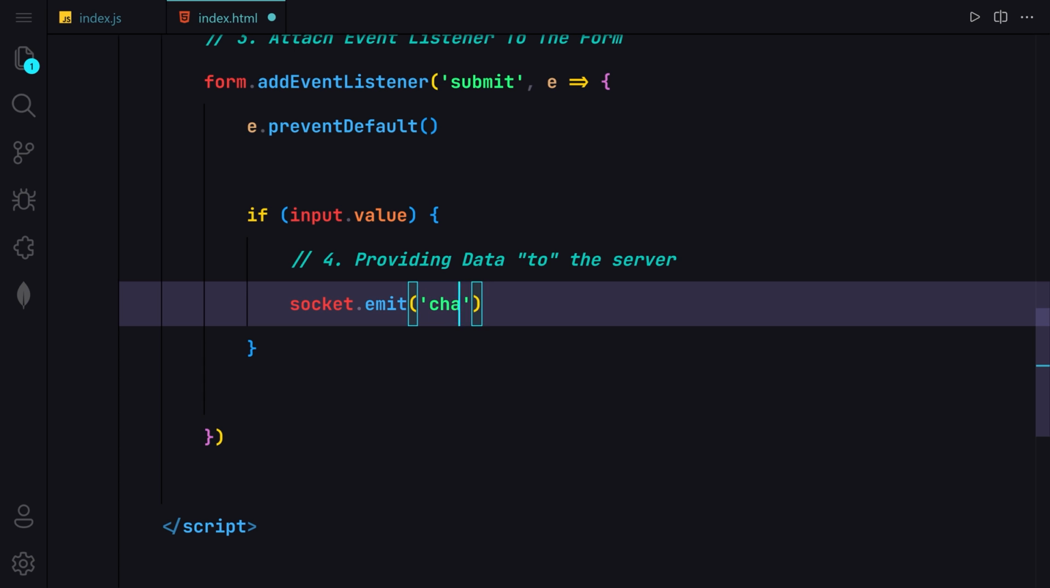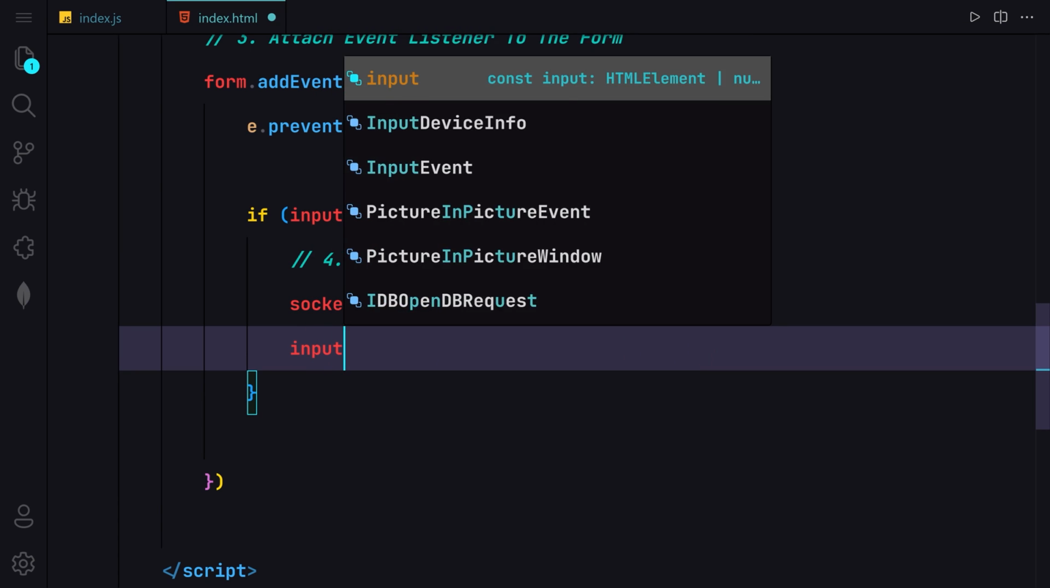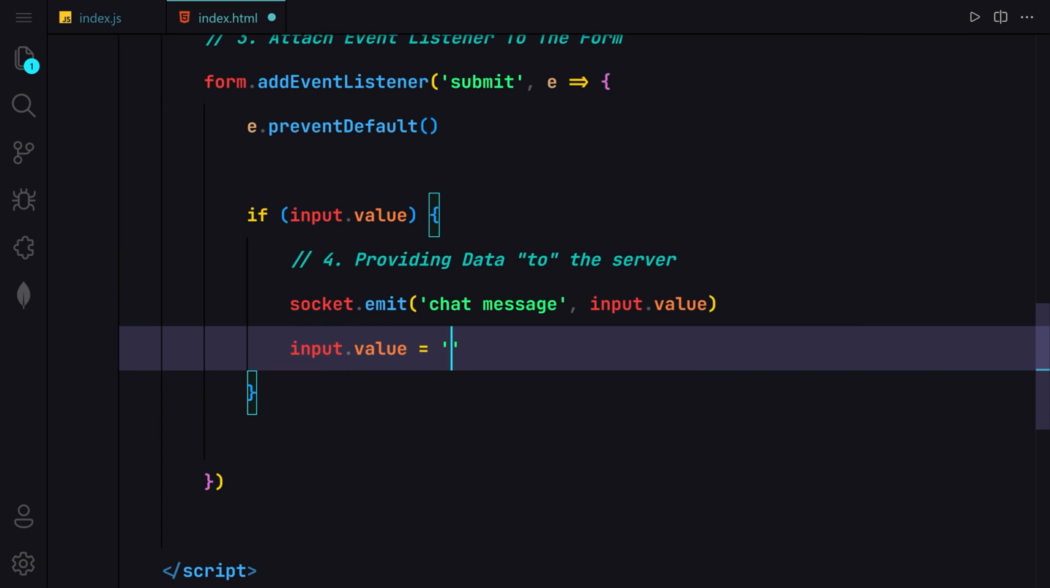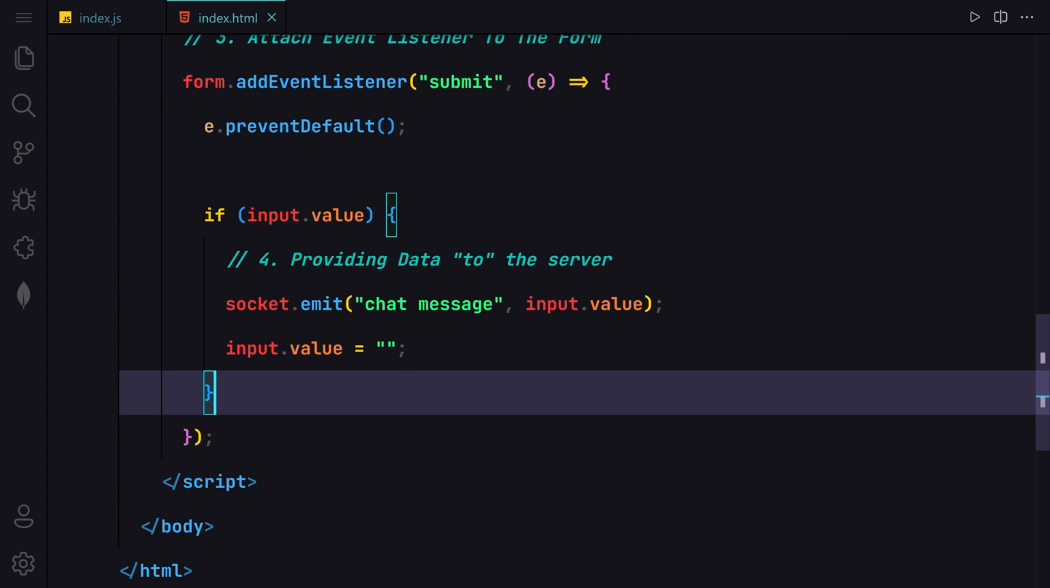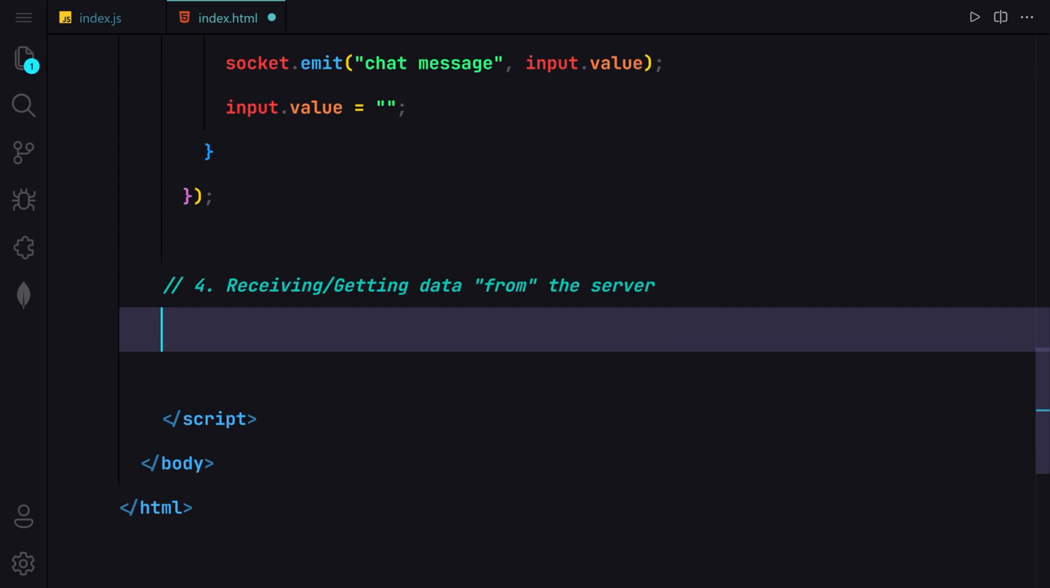And we are going to be providing our event name. In this case, I'm just going to provide chat message, and now let me provide input.value, and underneath that we are going to empty out our input.value. So now let me save that. So that's there, but now underneath this one, for the fourth step, we are going to be receiving / getting data from the server. Okay, so how in the world are we going to do that?